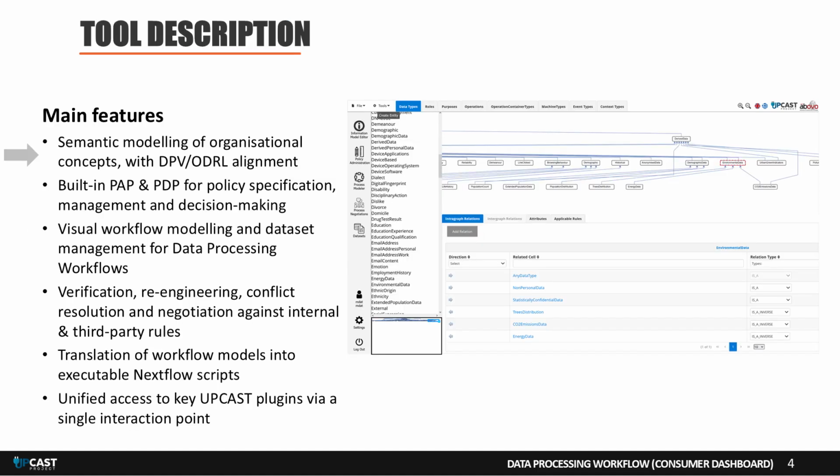So, let's have a look at the main features of the Consumer Dashboard, starting from the semantic modeling capabilities. The dashboard represents organizational aspects, such as data types, roles, purposes of processing, operations, events, and context types, as semantic graphs with well-defined hierarchies and relations. A key UPCAST achievement is the ability to import and semantically align these models with external ontologies, such as DPV and ODL, or domain ontologies, through a dedicated mechanism which ensures interoperability with existing standards.